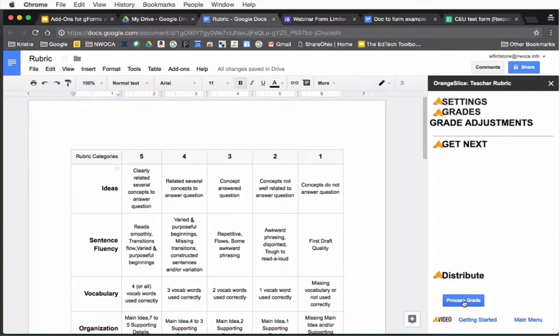Now, just to give you an idea too how this works, if you are going to be using this inside of Google Classroom, what I usually do is I create the rubric, and like I said up at the top, I named it rubric.